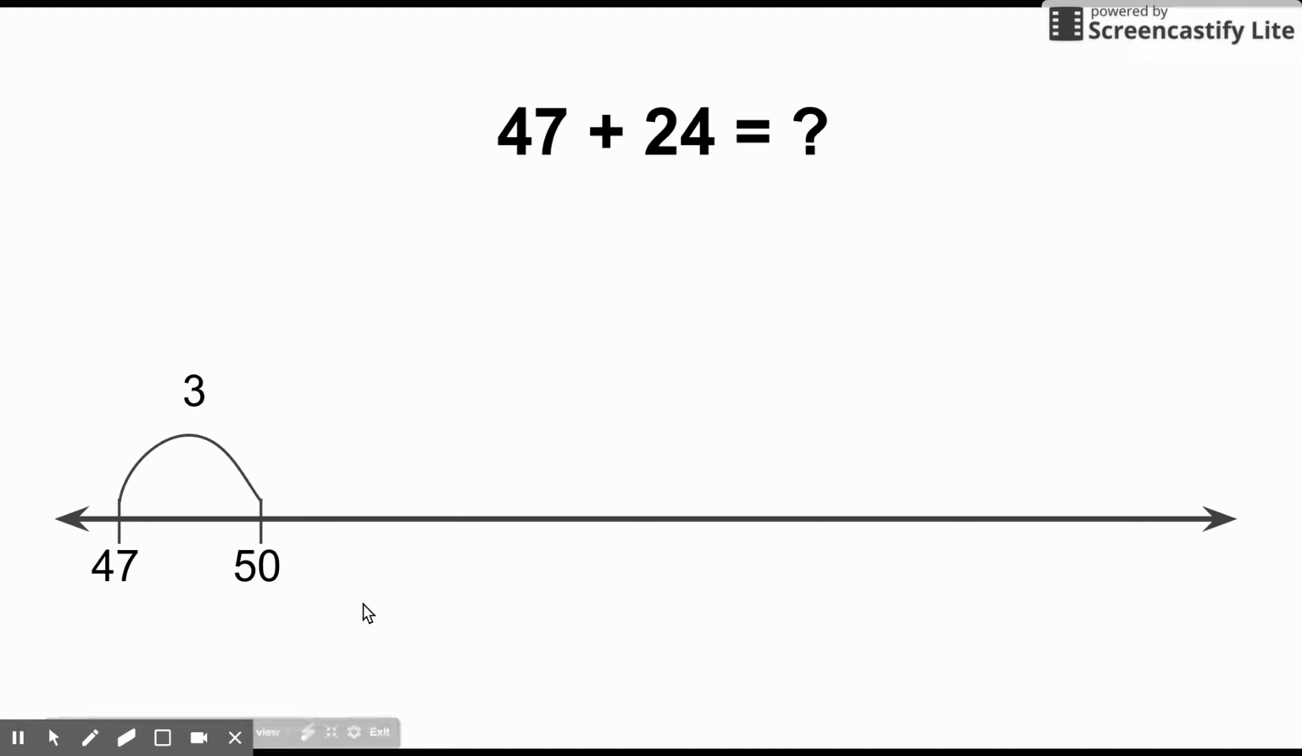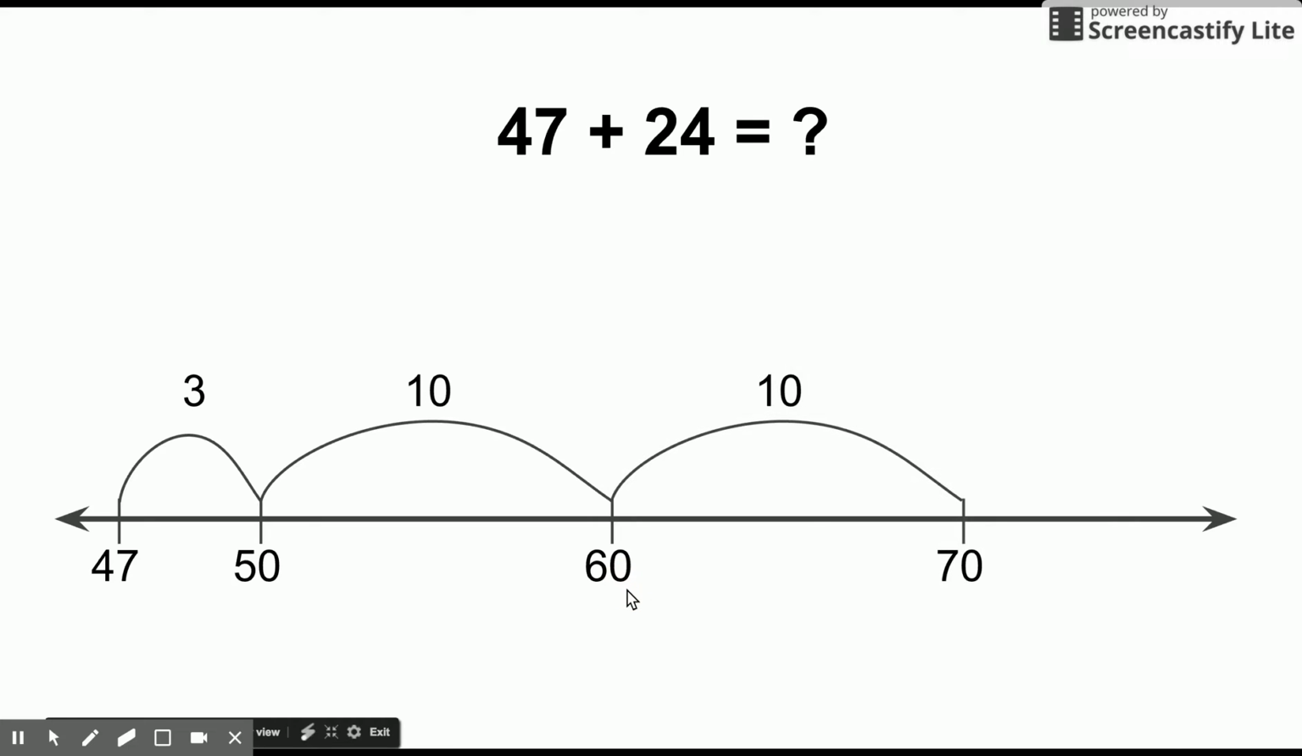Now I could take a jump of 10. That's a really easy number to add, especially when you're adding it to 50. So again, another friendly number. And I could take another jump of 10 and land on 70. Now you can see I took 3 plus 10 plus 10, so I took 23 jumps, and I need to take 24 jumps to get to my sum. So I only need another jump of 1, and that's going to get me to 71. You can see we're working with really easy numbers by jumping in this way.